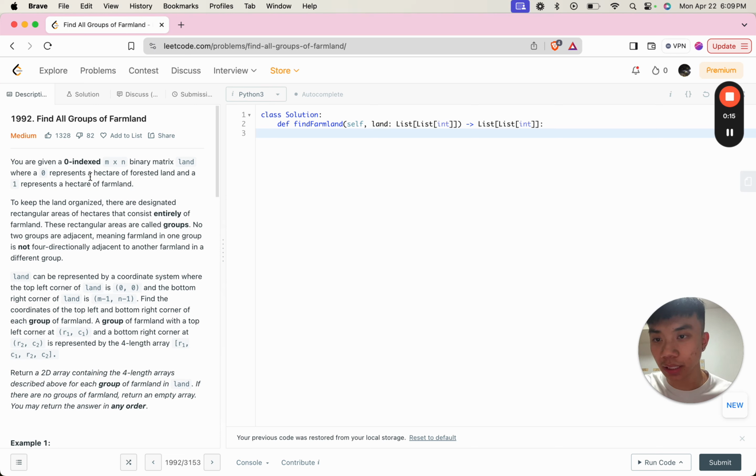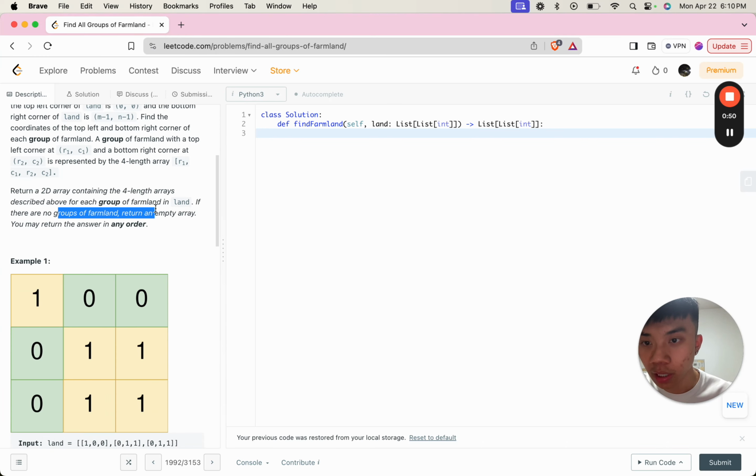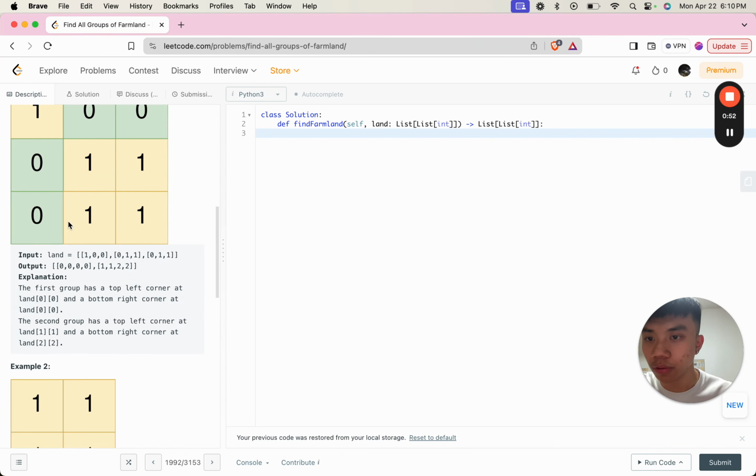Return a 2D array containing the 4 length arrays described above for each group of farmland in land. If there are no groups of farmland, return an empty array. You may return the answer in any order.